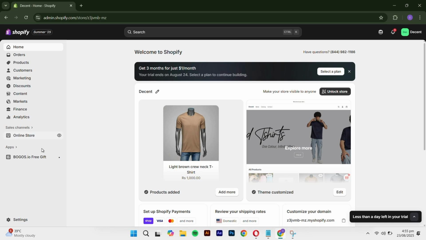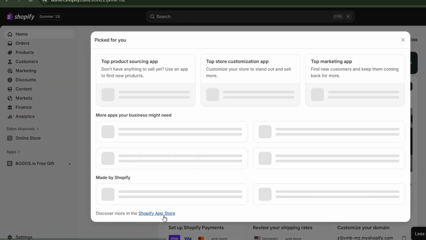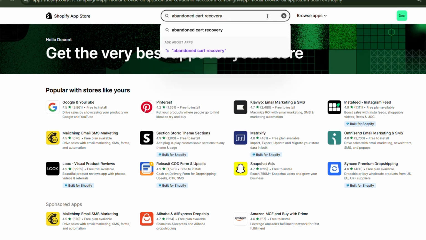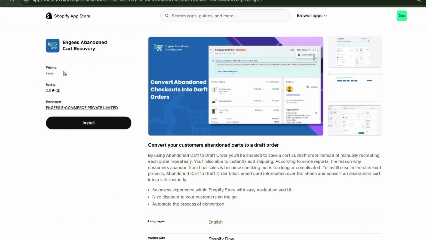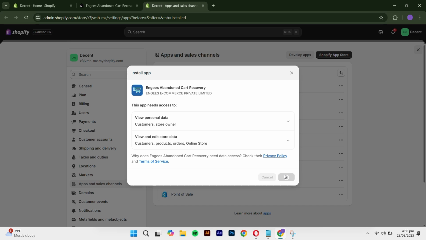First, go to your apps section in Shopify. From here, click on All Recommended Apps and then head over to the Shopify App Store. Once you're there, simply search for Abandoned Cart Recovery. You'll see a list of available apps you can use. For this example, I'll use one called NG's Abandoned Cart Recovery. If you haven't installed it yet, click Install, and once it's added, click Open.